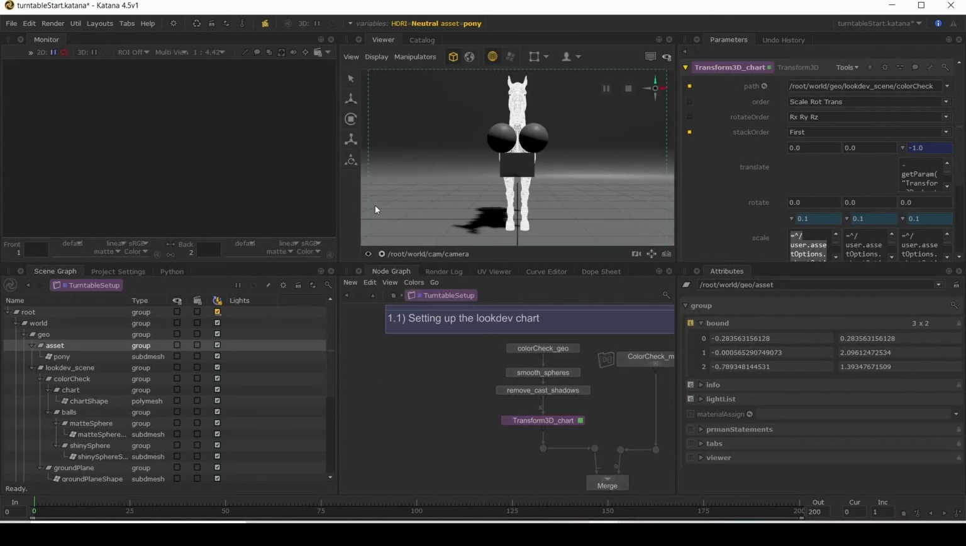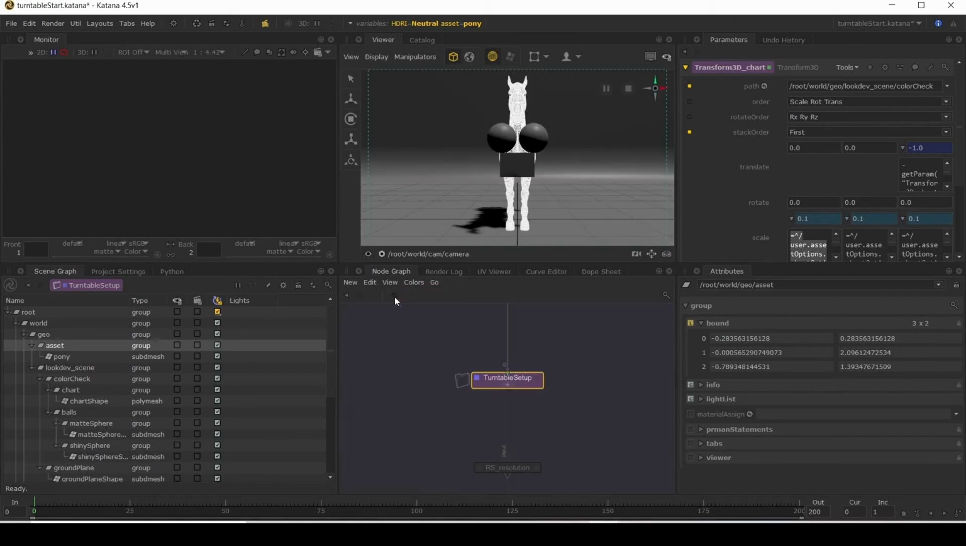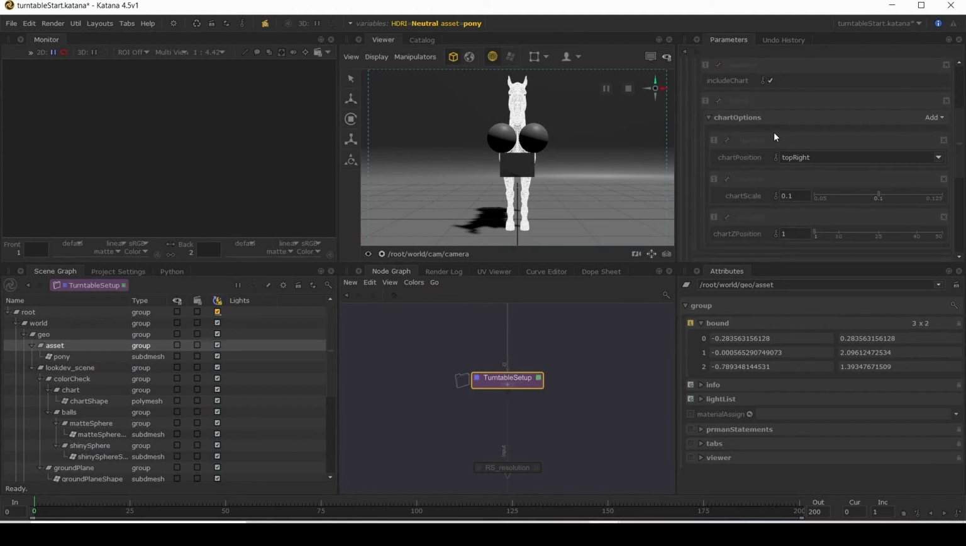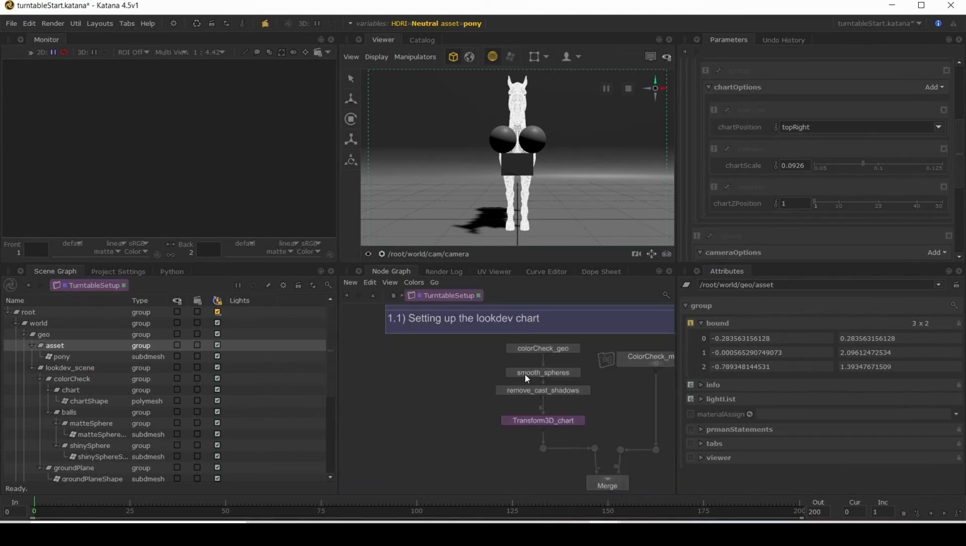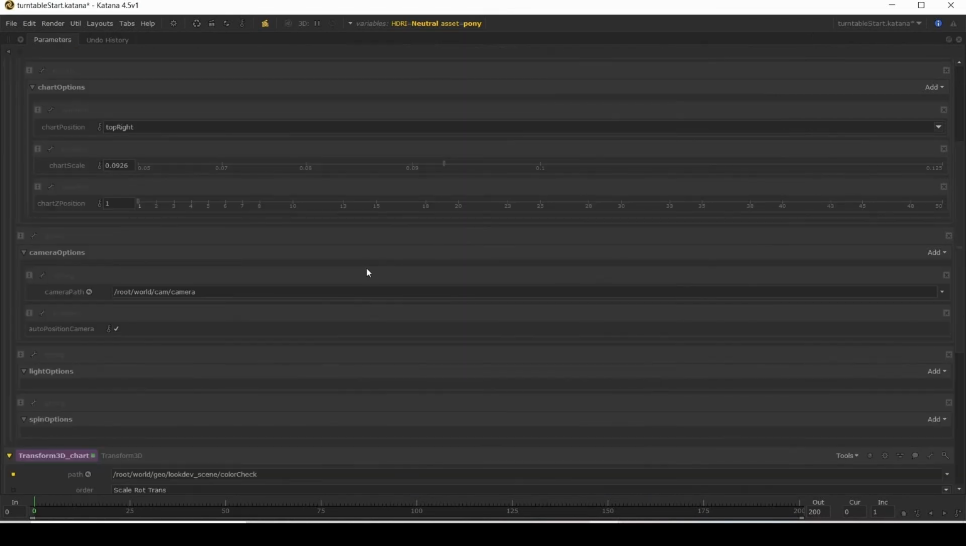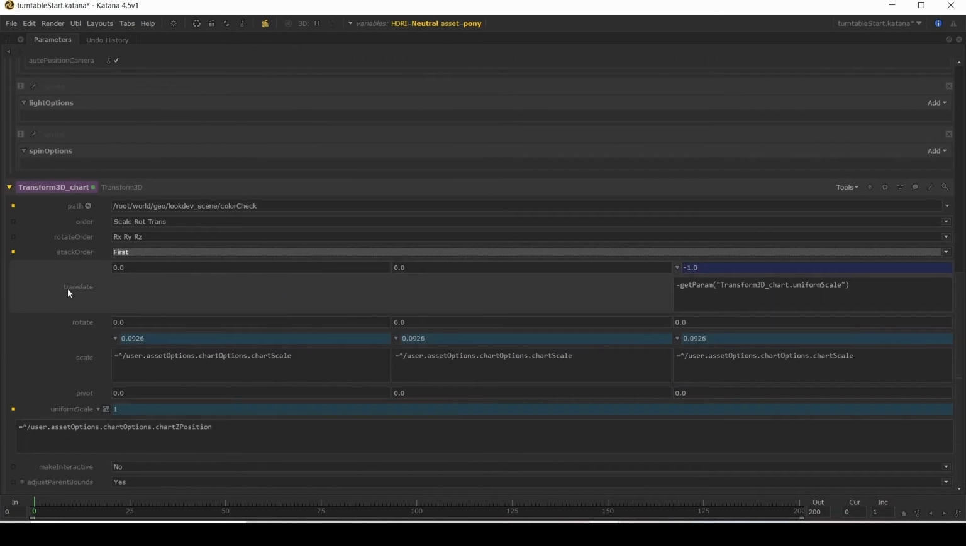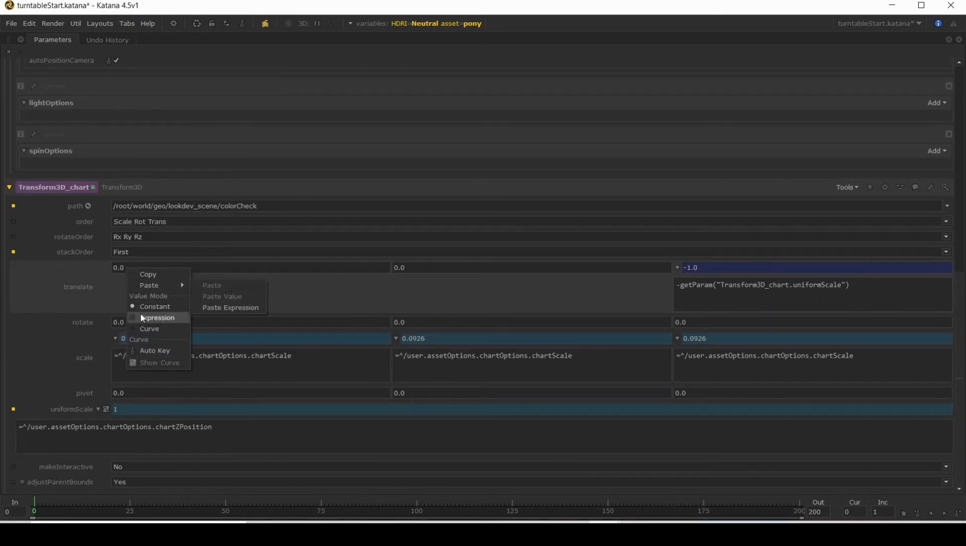And then let's have a look at that. It's in the center and it's scaled. And we can now scale our chart up and down and move it in Z. But now we need to kind of place it where we want using this chart position. So what we can do is let's go back in here and view the transform 3D again. We're going to make this an expression.